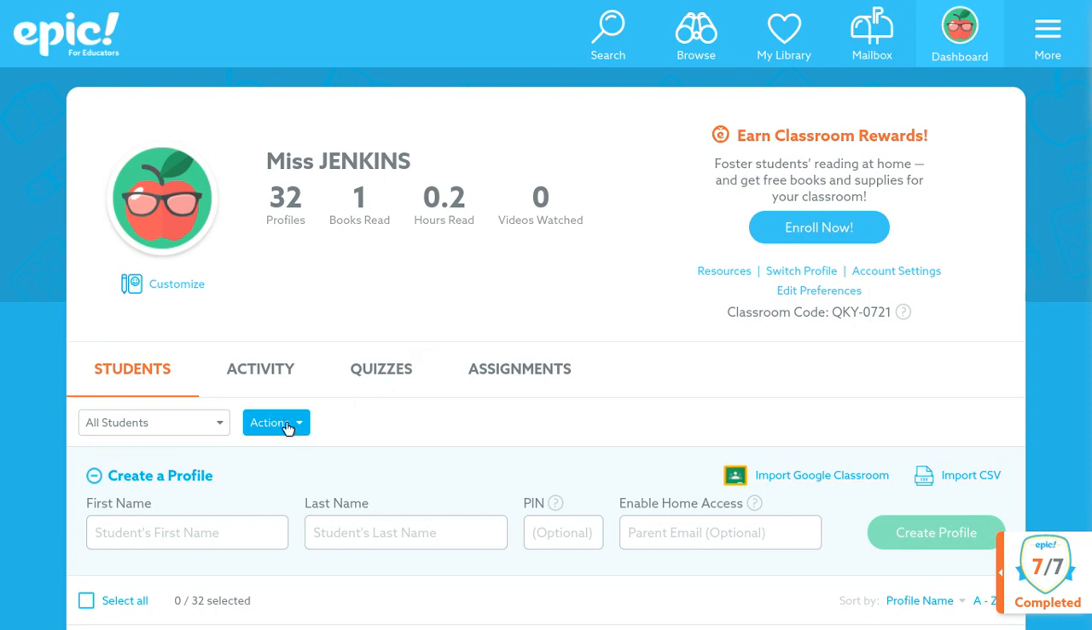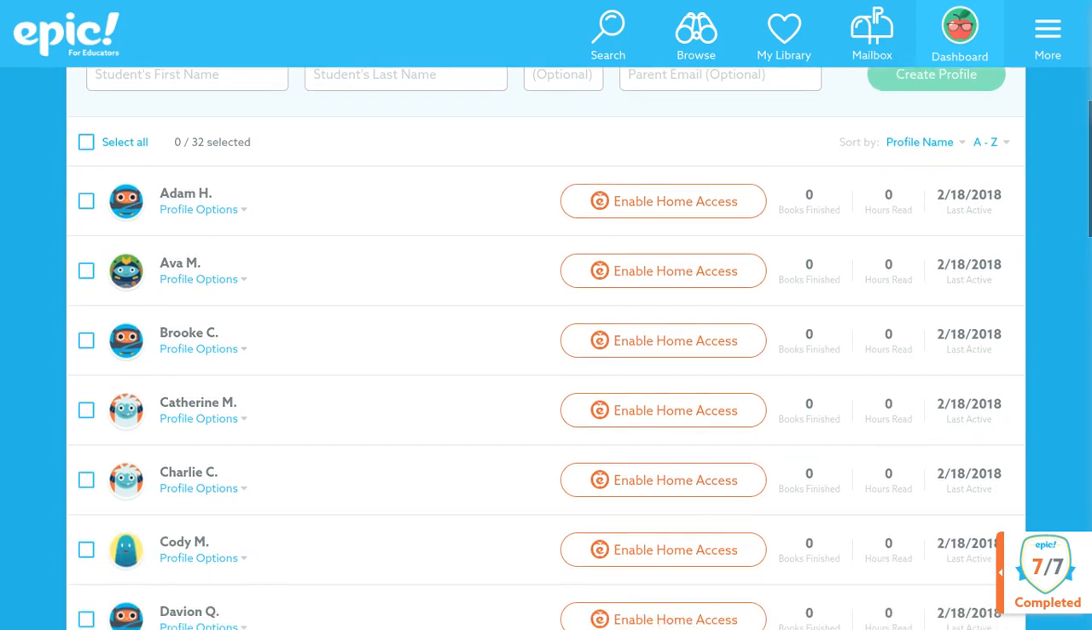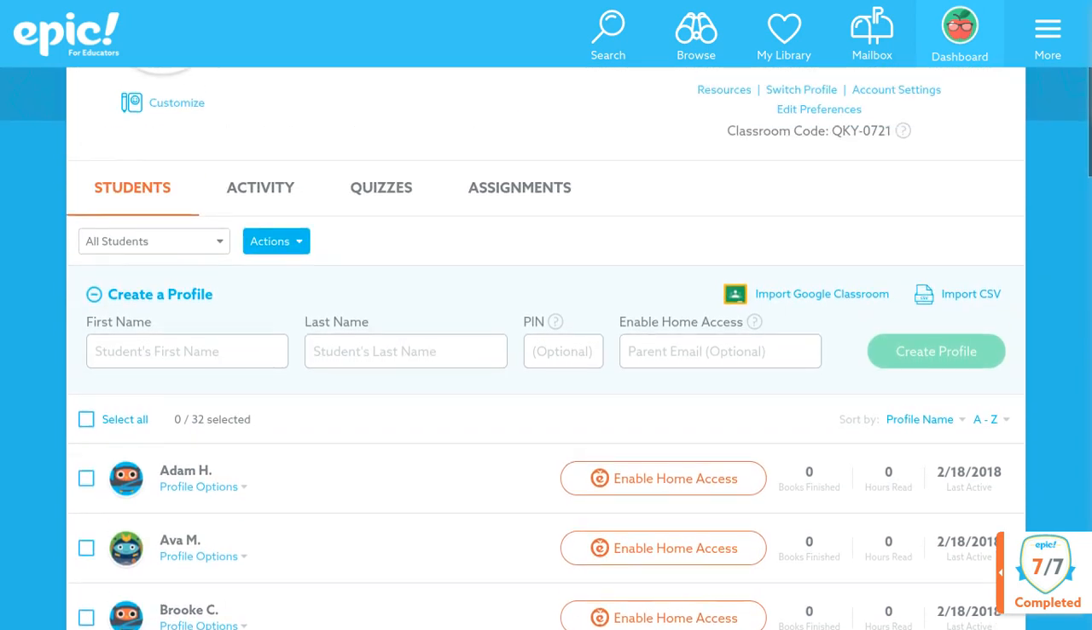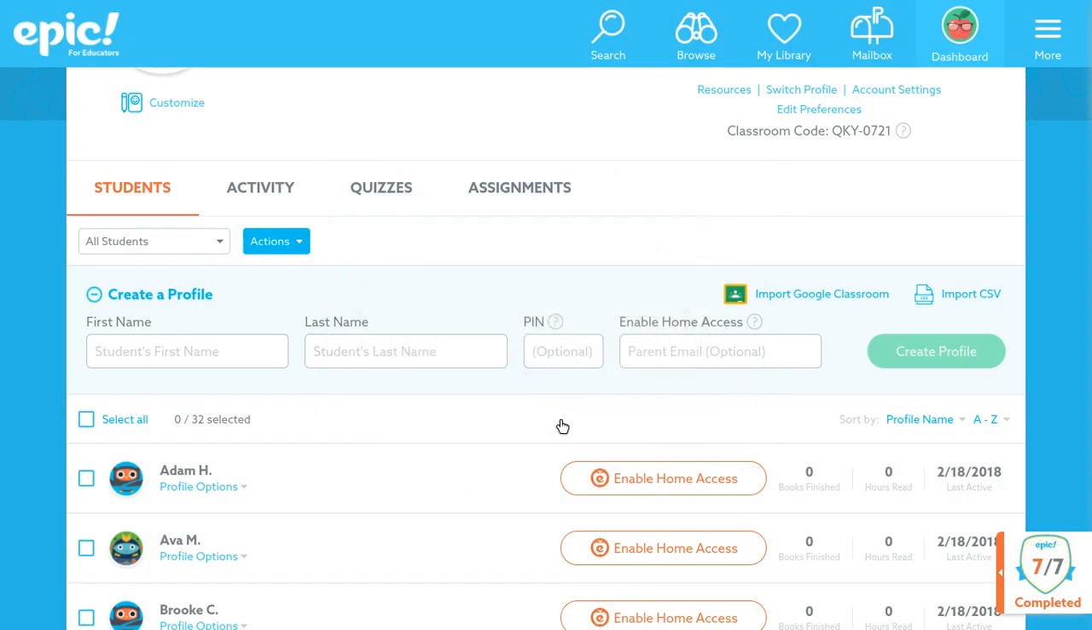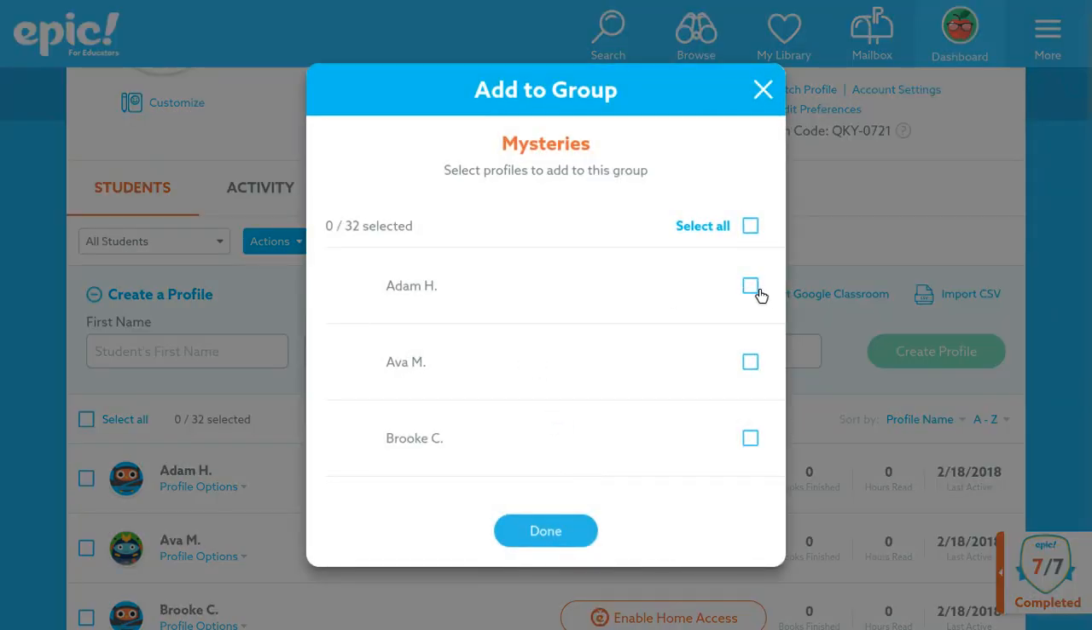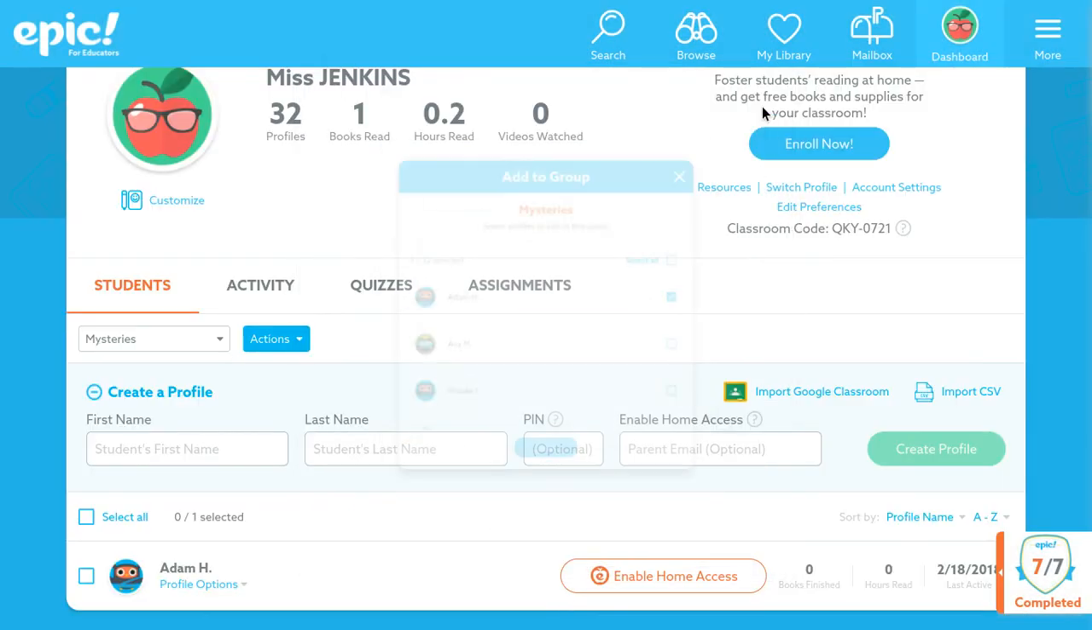Now here are actions. This is where you can create a group with your students. Now the thing is that each of my students is a theoretical student, but you can create a group by just doing the name. So maybe this is a group of kids that really loves mysteries. You create a mystery group. And it's easy. You just add the kids. No big deal. Kids can be in more than one group, which is always nice.